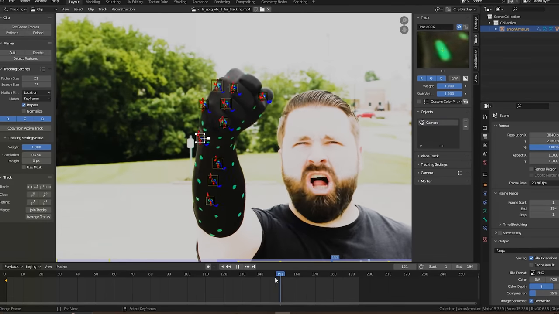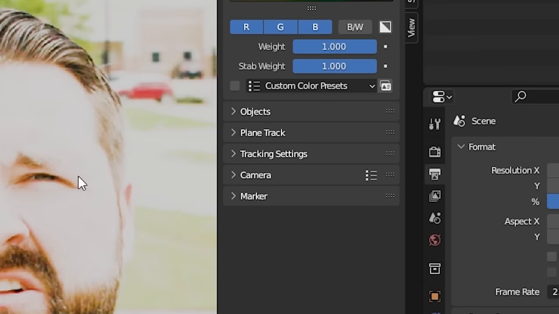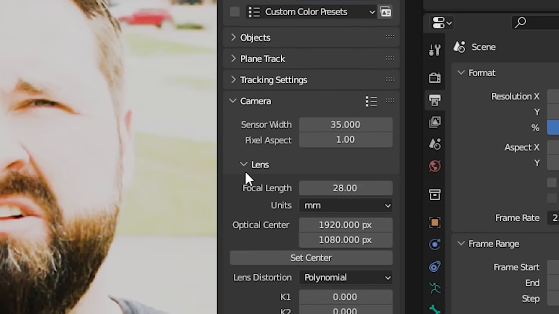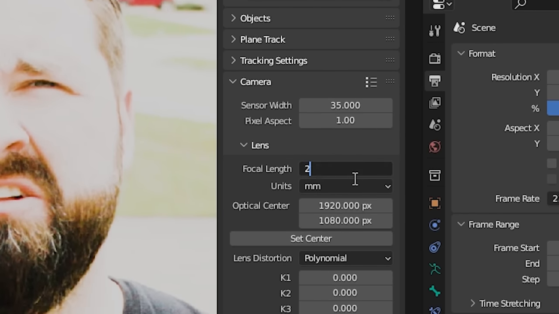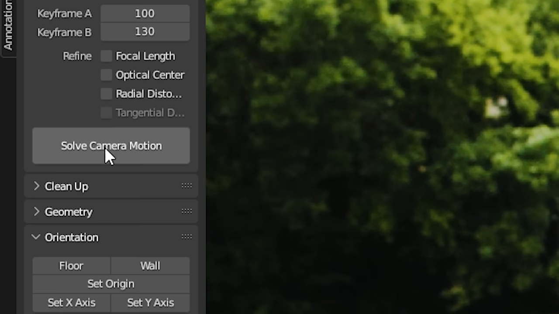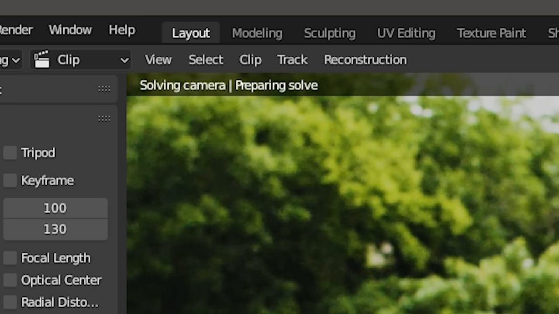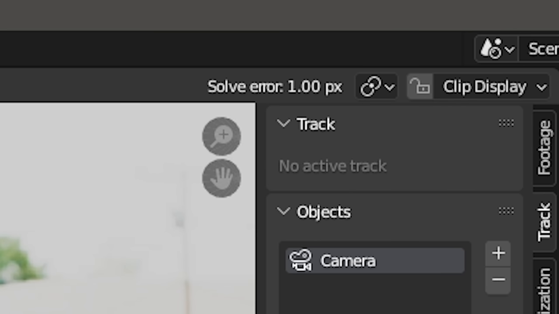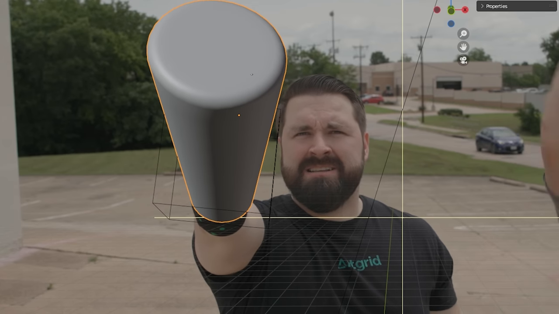Now with all of our markers tracked, we'll set the lens that we use to shoot the scene. In this case, we do know our lens, so we're gonna set it there. If you're not sure which lens that you used for the shot, try ticking focal length in the solve tab under Refine option. But now with our lens correctly set, we press the Solve Camera Motion button in the Solve tab. If everything went right, which most of the time it won't, we get a nice pixel error smaller than 1. Everything below 1 is basically a solid track.